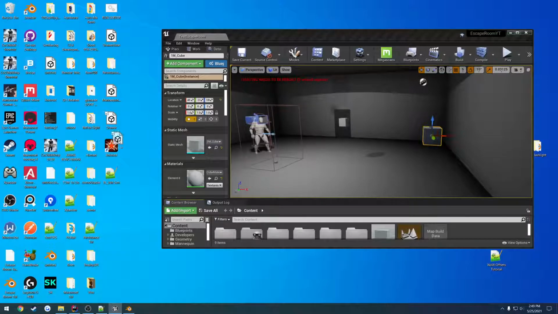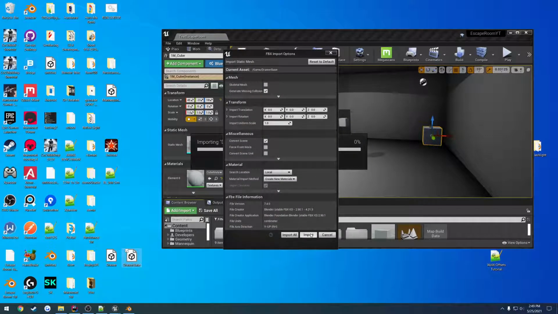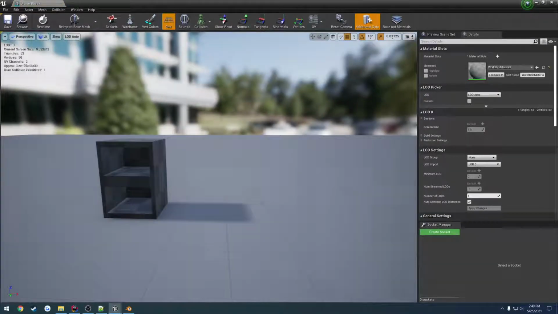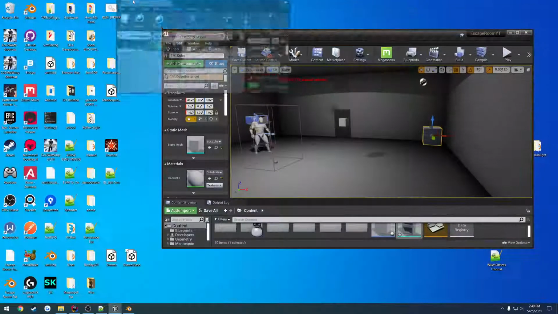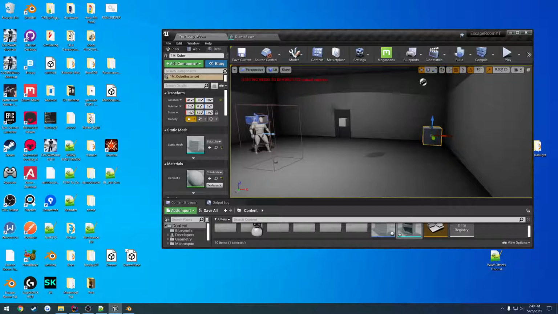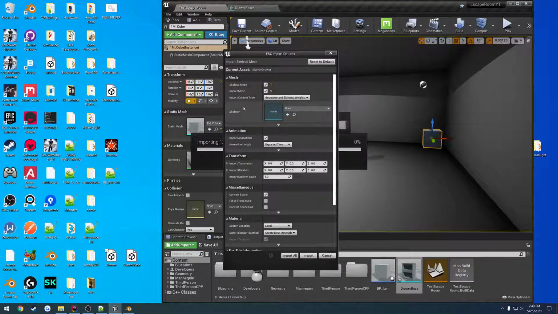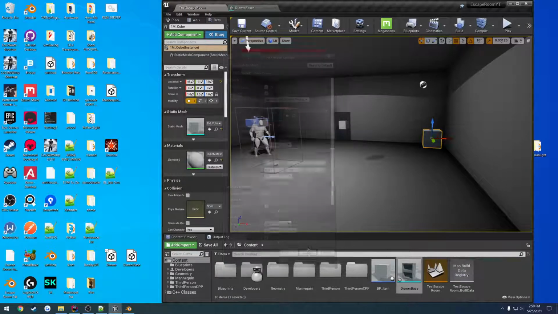And where in the world? Here's drawer, here's drawer base. Let's import the drawer base first, import. Make sure that looks okay, which it does. And now we do the drawer. So make sure everything's good to go, import.